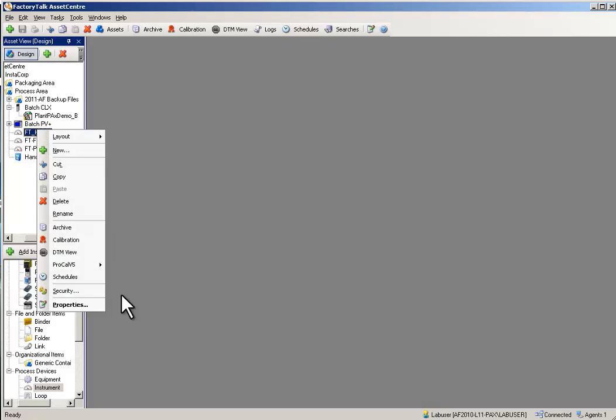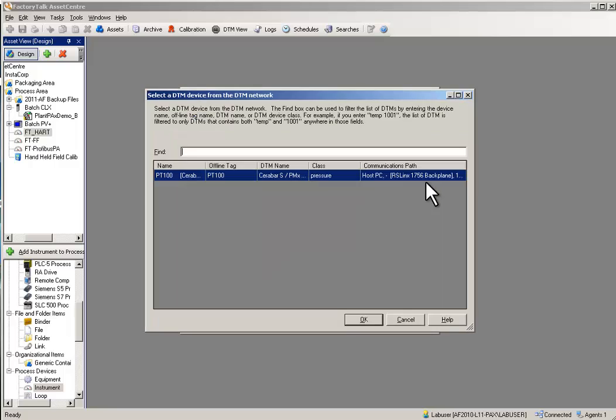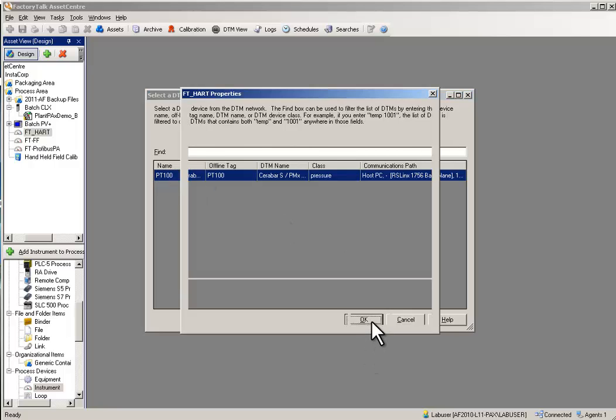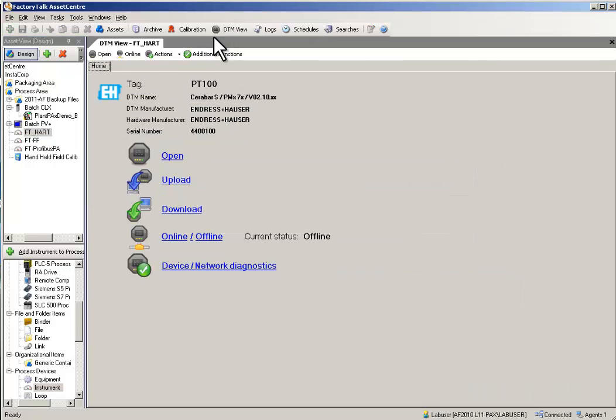Next, right-click the FT HART item and select Properties. A Properties window will appear where addressing info will be used to link the DTM networks to this item. Once the link is made, you can select OK to close. Highlight the FT HART item in the tree and select the DTM view mode on top middle of the screen. This will launch the pressure transmitter's DTM.